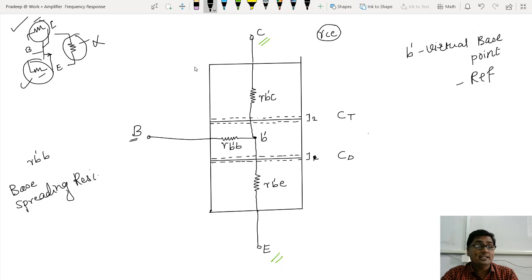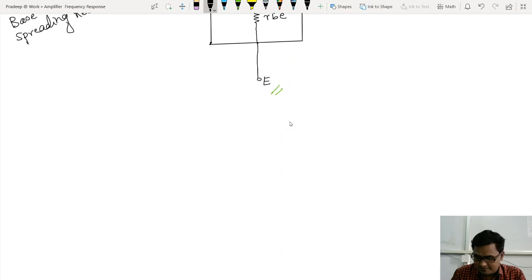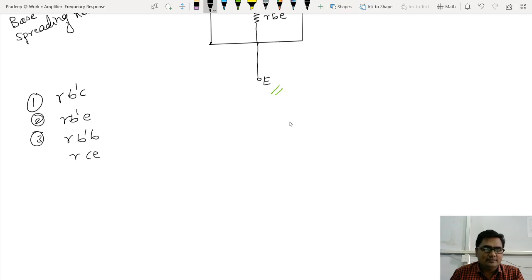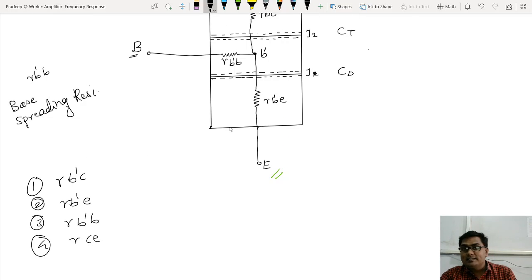Now just check how many resistors we have. Let me make a list. The first resistor is r B dash C. Second one is r B dash E. Then r B dash B. Then r C E. 1, 2, 3, 4. Four resistors are there. Now how many capacitors are there?